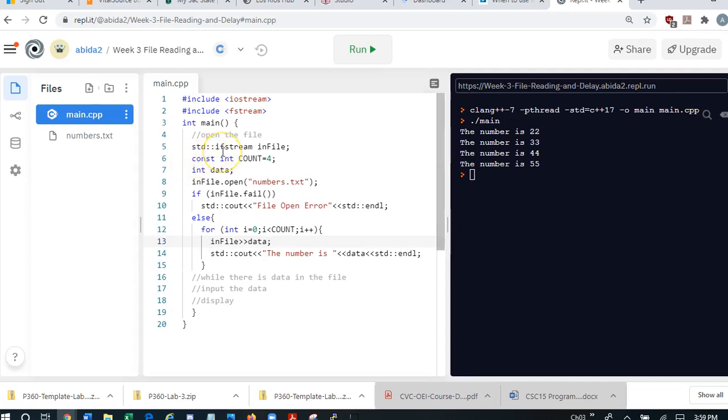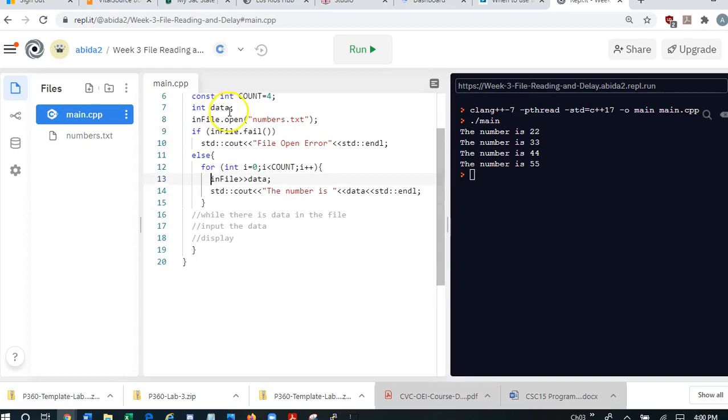So I'm using the ifstream class from fstream, and I'm creating a file variable called infile, which is of type ifstream, which means this file variable is going to get connected to numbers.txt, right? And we are going to see how to do that. I have a constant here which is set equal to 4 because I have 4 pieces of data. I've got a variable to hold the data right here, each number as it comes in.